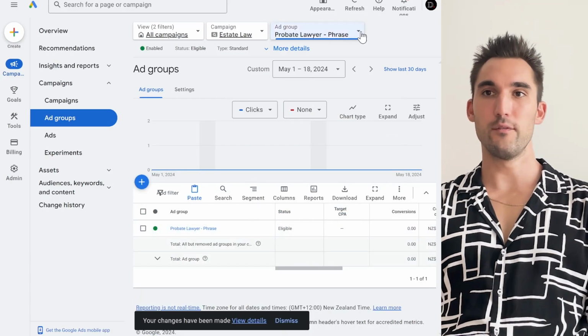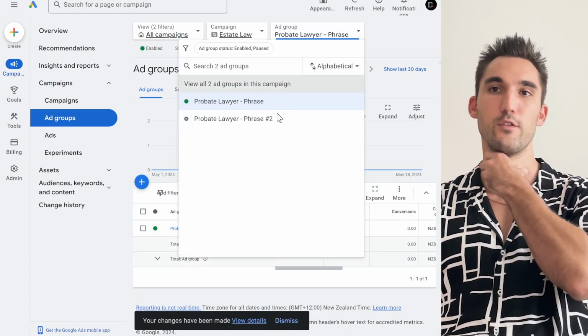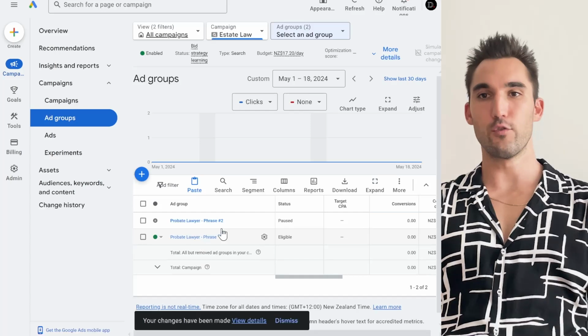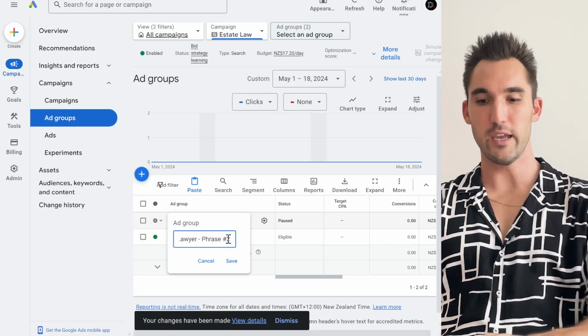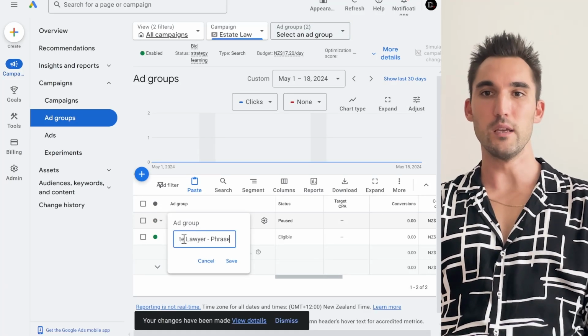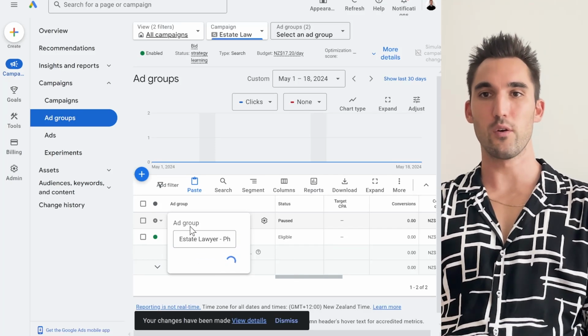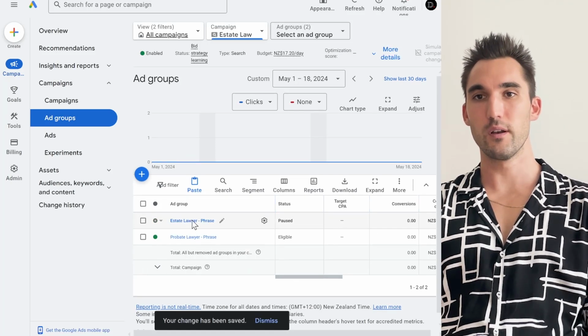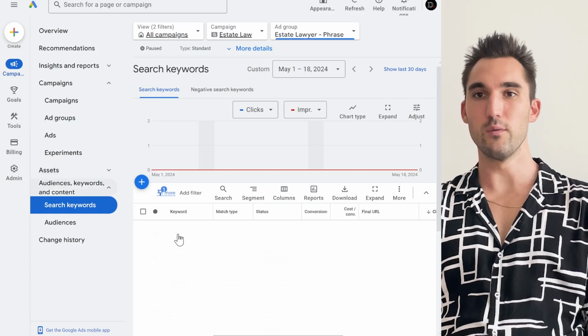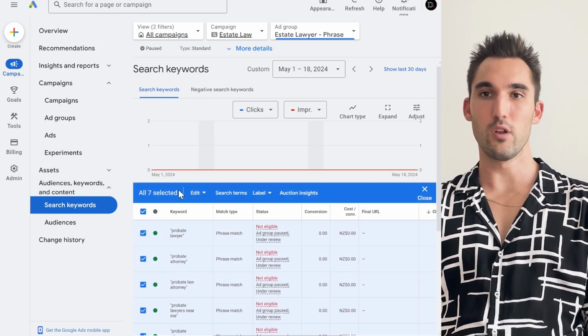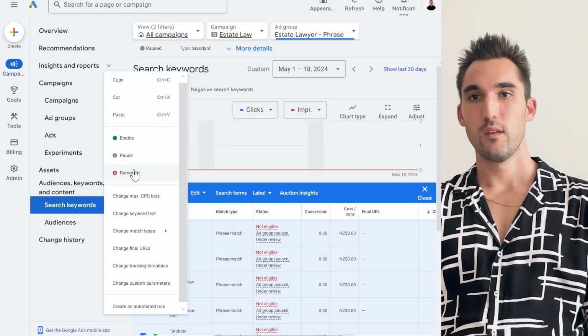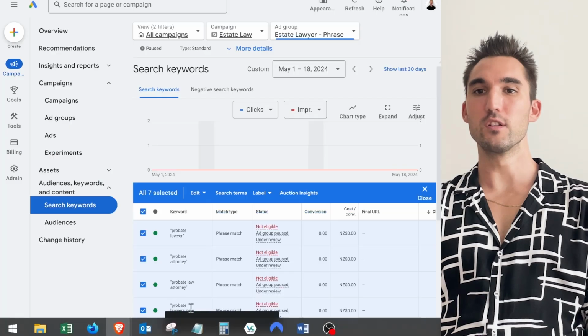All right, and now you might have to go to this drop down and just click view all. And we'll have another ad group here, as you can see. So now I will change the name of this one to be estate lawyer, and this one can be the estate lawyer one. So now you want to go in here, click on the estate lawyer one, and then we'll go into the keywords, and you want to select all, and you want to remove all these keywords, and then you want to add the keywords for that ad group.